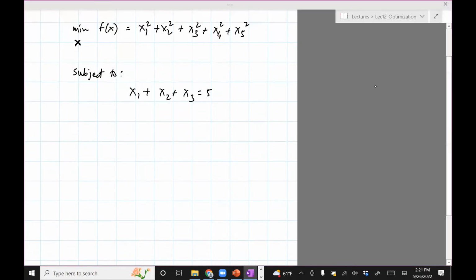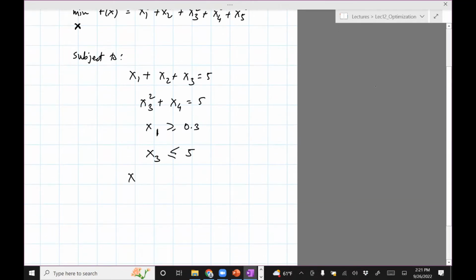Then the second is x3 squared plus x4 equals 5. Then we want to ensure that x1 is greater than 0.3, x3 is less than 5, and then x4 squared plus x5 squared is less than or equal to 5.